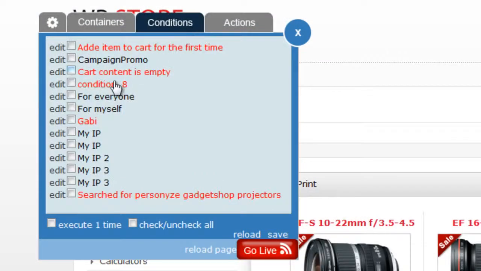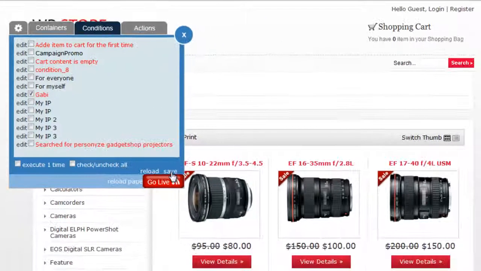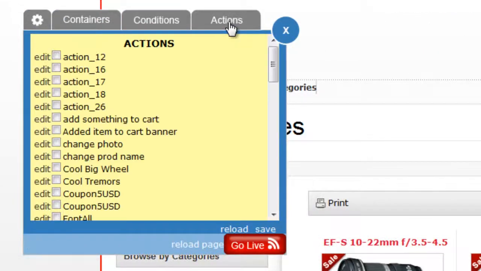Clicking on the Conditions tab instructs Personyze to display all the segments in the account. Check a segment you want to see and click Save. Personyze now shows you how a person from the selected segment would be seeing the page. Clicking the Actions tab displays a list of all the actions in the account as well as all action groups. Check the actions or group of actions you want to view on the page, then click Save to apply and see them.